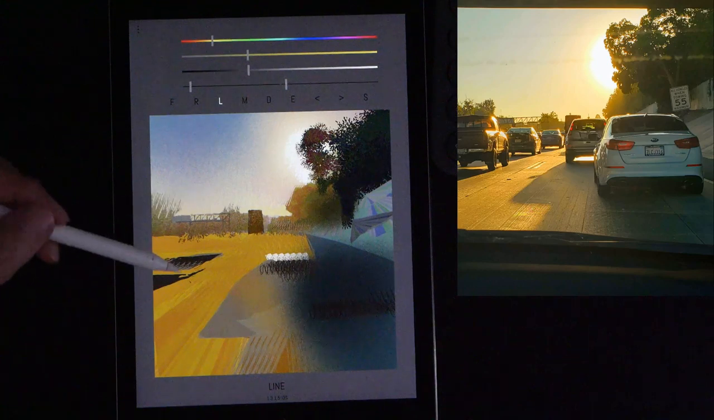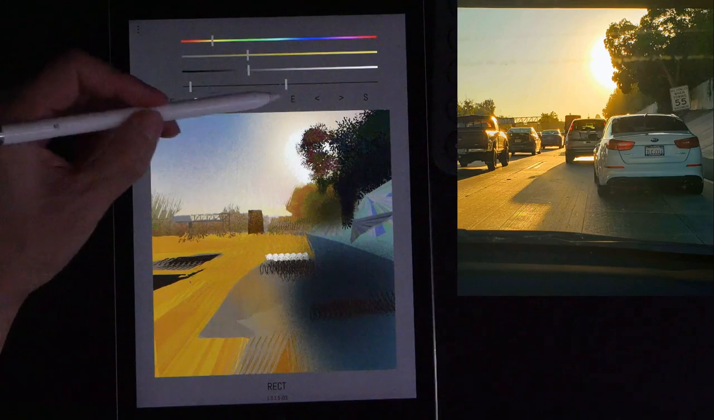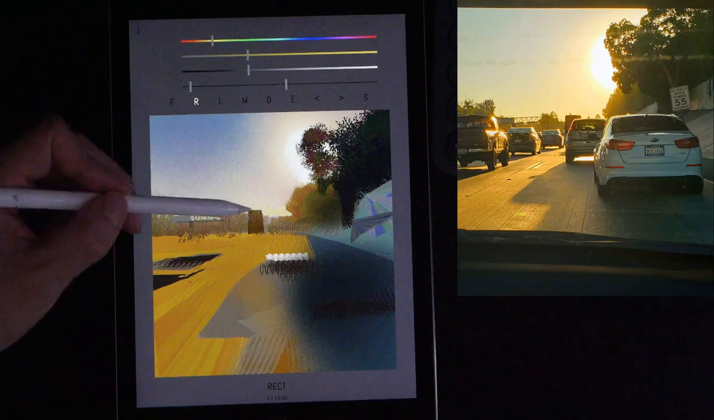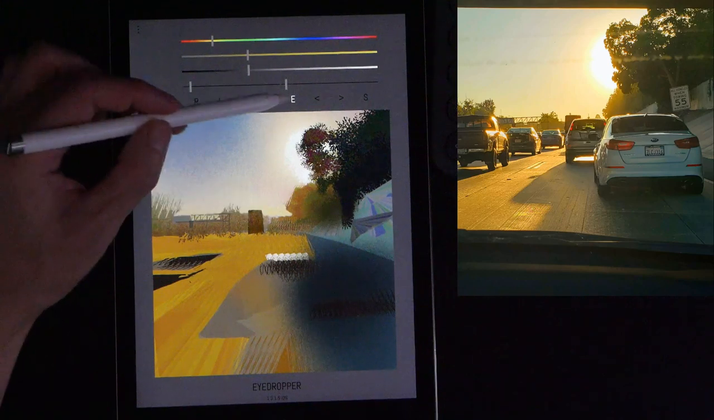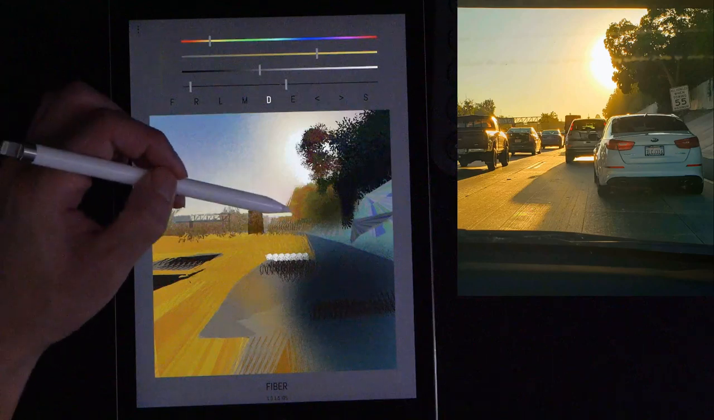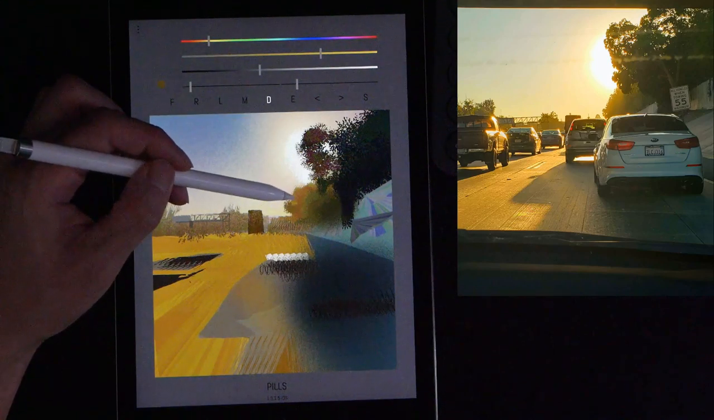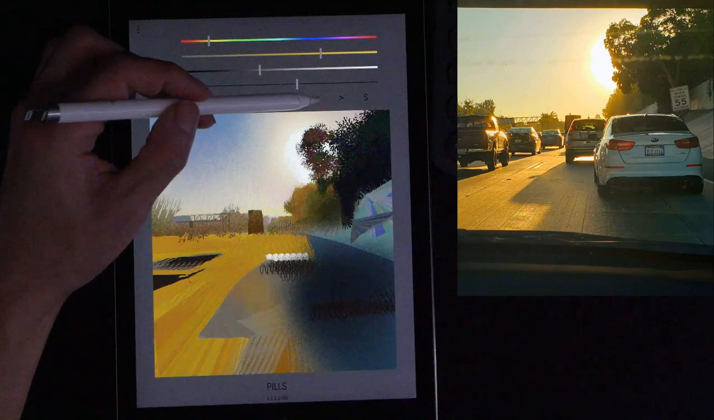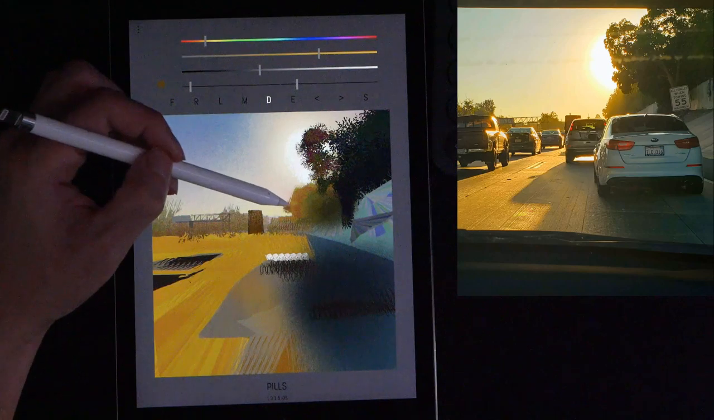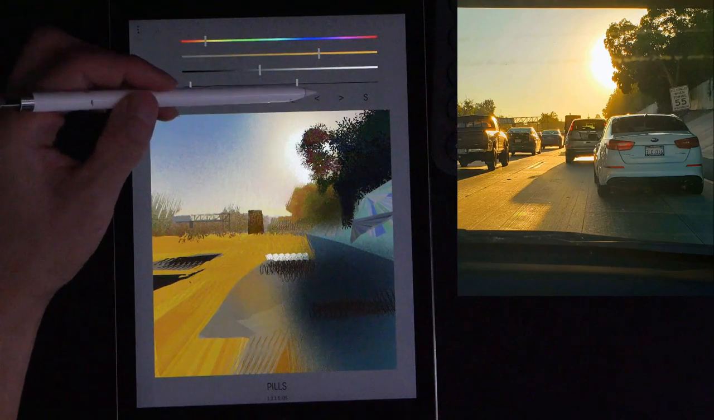Alright, so next, what are we doing? I think we're almost ready to get into the cars. Let's see. There's a lot of extra little shapes in here, but I'm gonna try to refrain from being too fussy. Oh wait, not fiber, pills. Am I making it worse? I don't know. I'll just leave it.